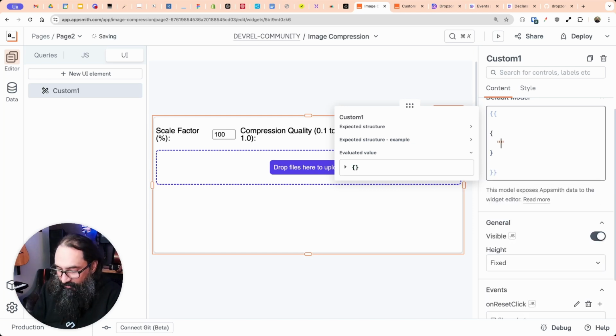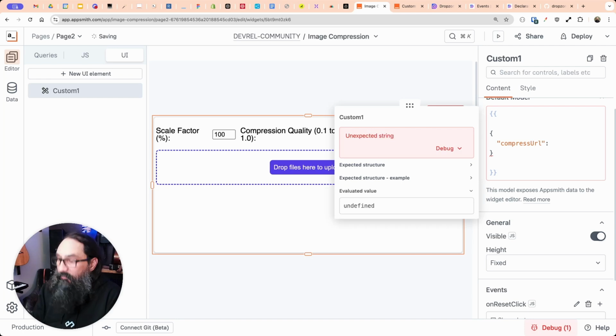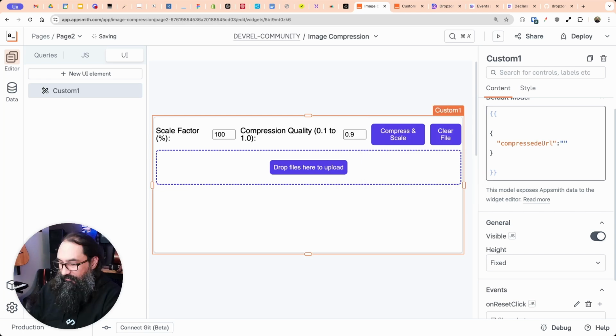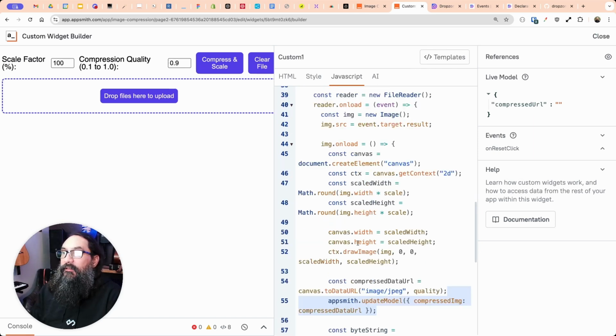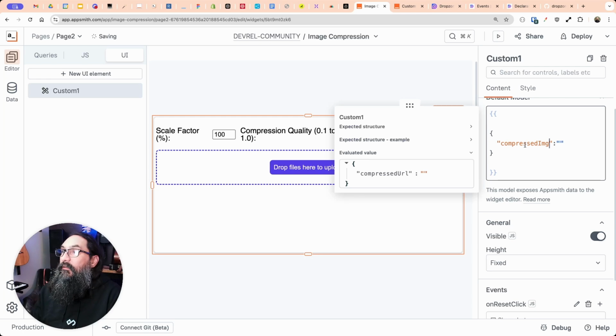And I'm going to give this a compressed URL property with an empty string for now. I think I had compressed on the other side there. Let's double check. So we're going to save it to a value called compressed image. That's it. All right. So this is just a placeholder when the custom widget first loads up. There won't be any real data that we're passing in, but I'm putting a placeholder here for where I'm going to pass out the data URL.